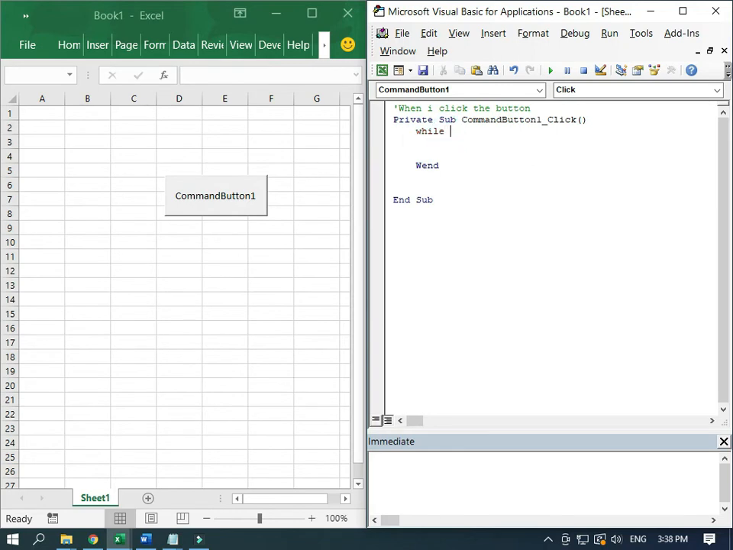Right, so for example, if we said while 1 is less than 2, the computer is going to test that, and the answer is going to be true. Because the answer is true, it will jump into here, and it will run whatever is in here. So just so that we can see that happening, I'm going to write message box and put a string in there, which is going to be the word hello.